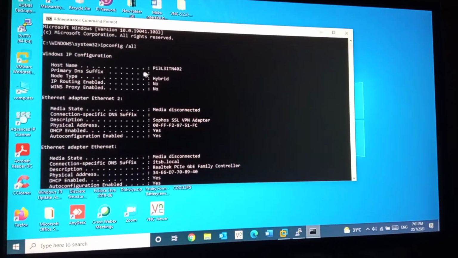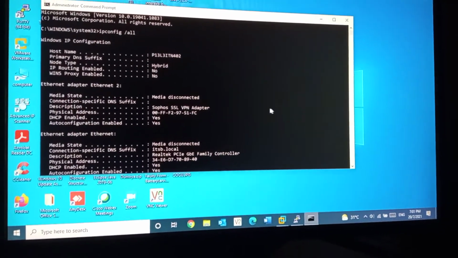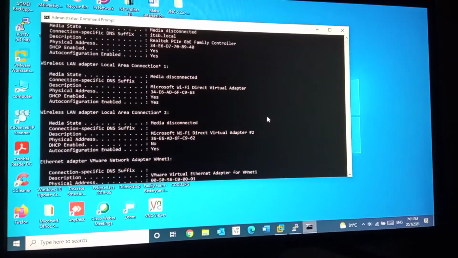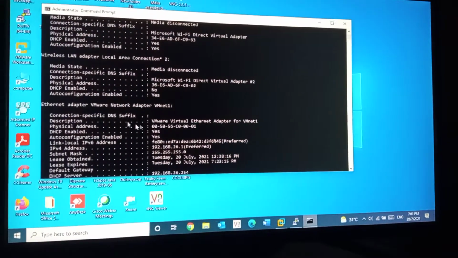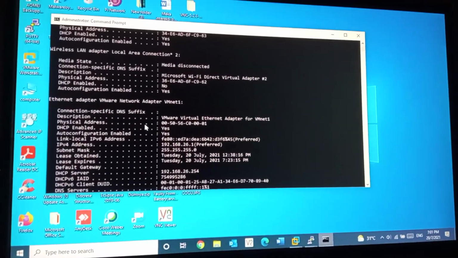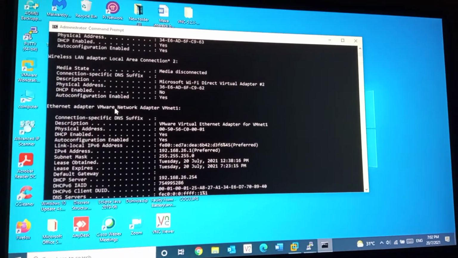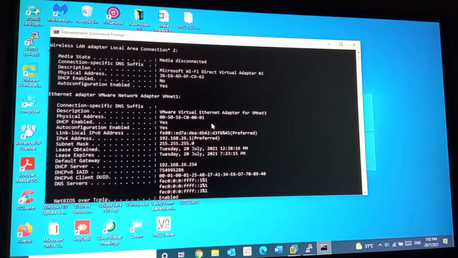Here is the Windows IP configuration. Here goes the VMware network adapters.